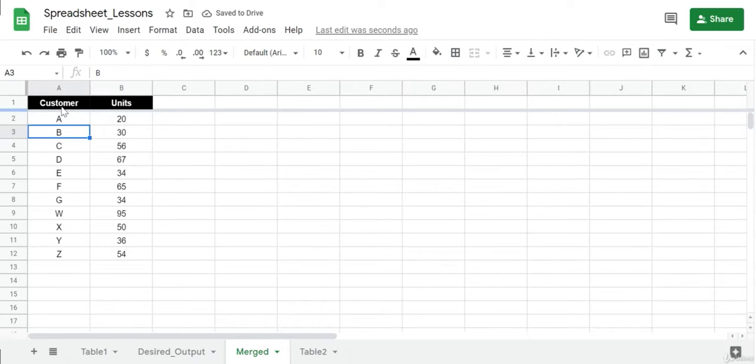So I have done it for only 2 columns. You can do it for any number of columns and any number of tabs. So I have done it for 2 columns and 2 tabs. You can do it for 3 tabs, or any number of tabs. That's it for this video. Thank you.